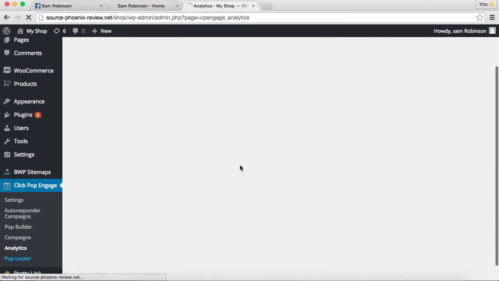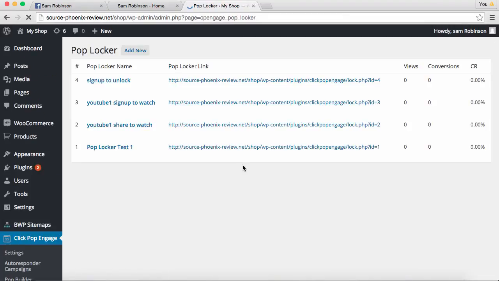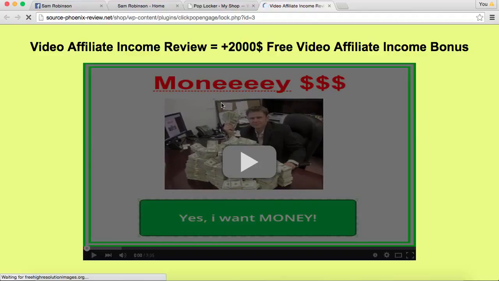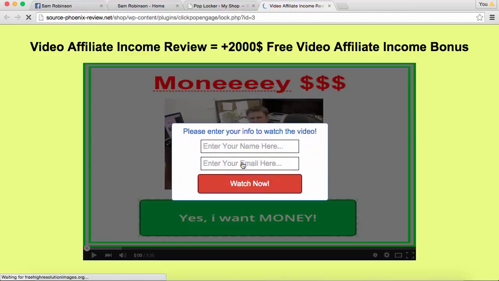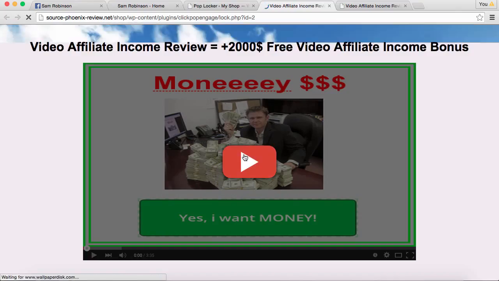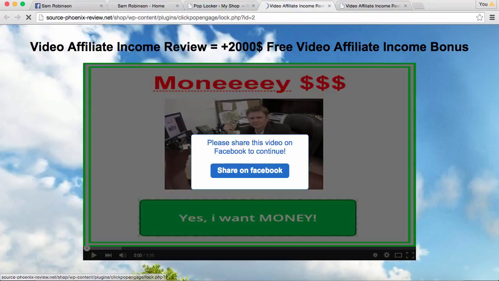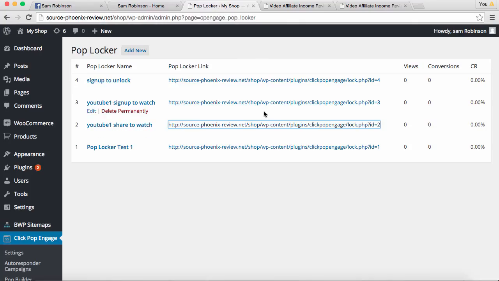Also, a really cool feature is a pop blocker. What this does is it seals off certain websites, so they have to enter as a lead to be able to see something. So let's have a look here. Here's an example of a campaign. You want to watch this video, let's click play, and you've got to enter your details. Also, there's an option to have it so it has to share on social media, so you share on Facebook. So this is really another cool feature that's available with the developer rights.